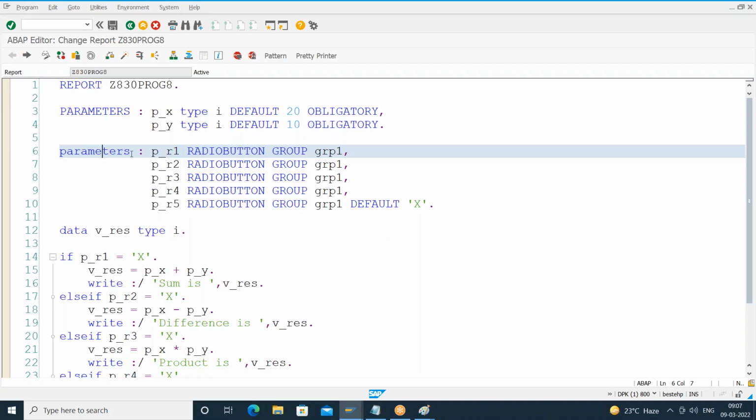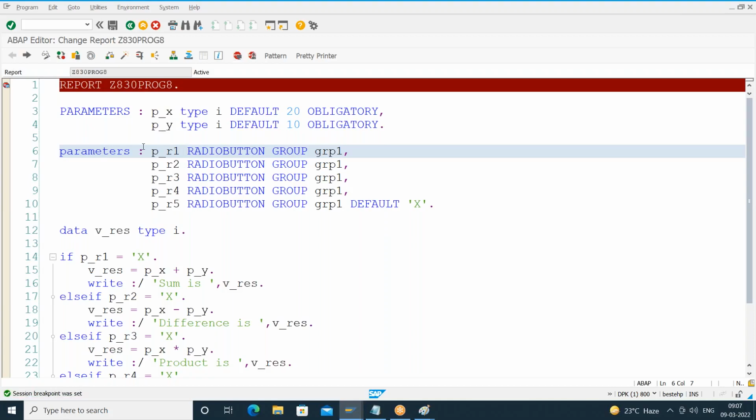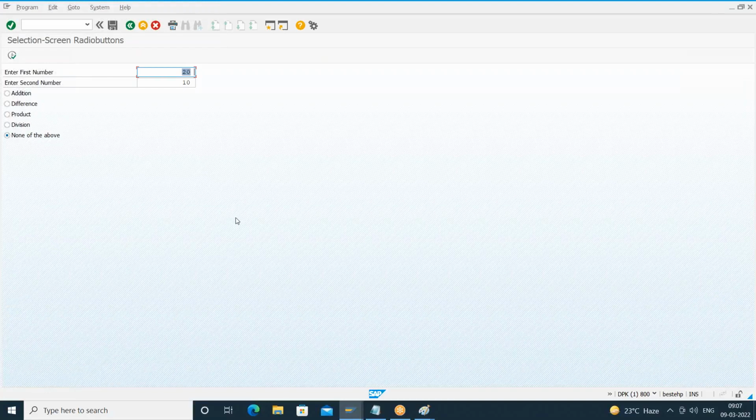I'll put the cursor somewhere on the 6th line and set the breakpoint. What is happening? The breakpoint is automatically set at the first line because we are trying to set it in the variable declarations, which we cannot debug. That's why it is automatically setting the breakpoint on the report statement. No problem. Execute this. I'll enter some input values and choose division. Execute.